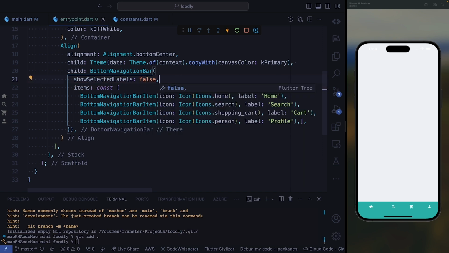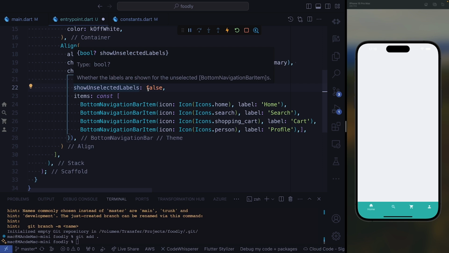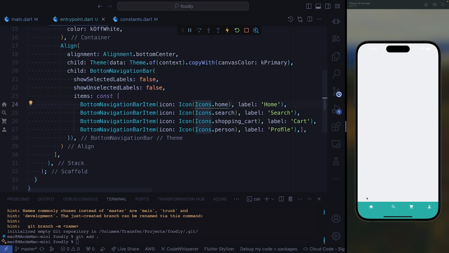So if we save, then we don't have a label anymore. So if you want to show the label, you can just get rid of this property. That's up to you. But for this project, we're not going to show the label. So we need to get rid of it. For unselected, we need to set the same parameter, show unselected label, to false as well. So let's save. So here, we're going to track where we are using the colors.